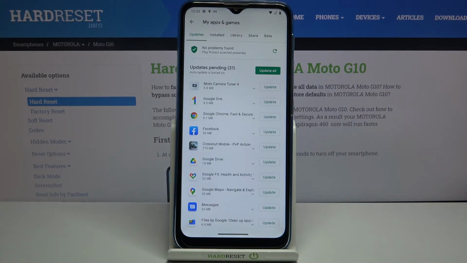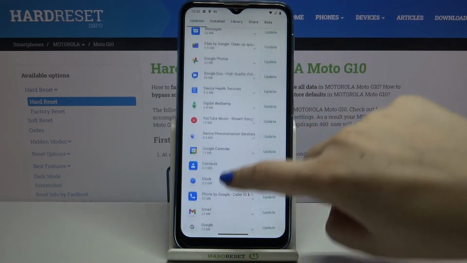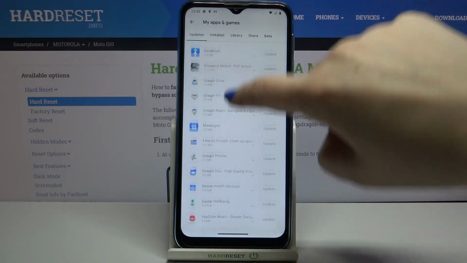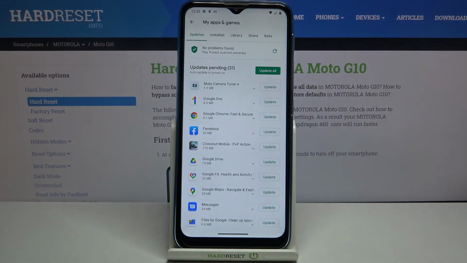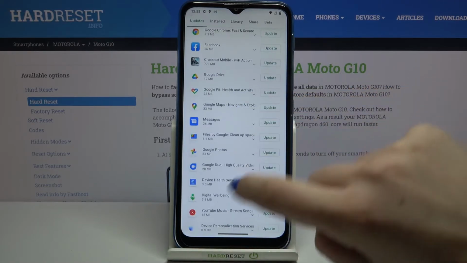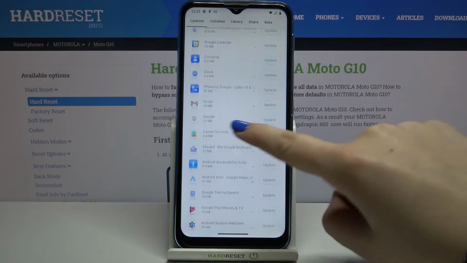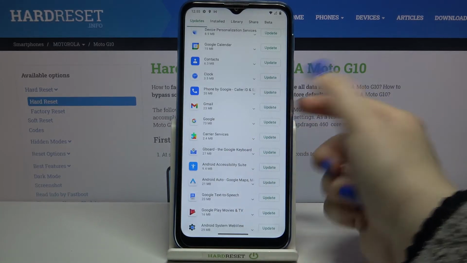And as you can see here, we've got the full list of all updates pending, so obviously you can update all of those apps just by tapping on this green button Update All, but if you'd like to update only one of it or 2 of them, just like you want, just find it in the list, for example the Gmail, and tap on Update right next to it.